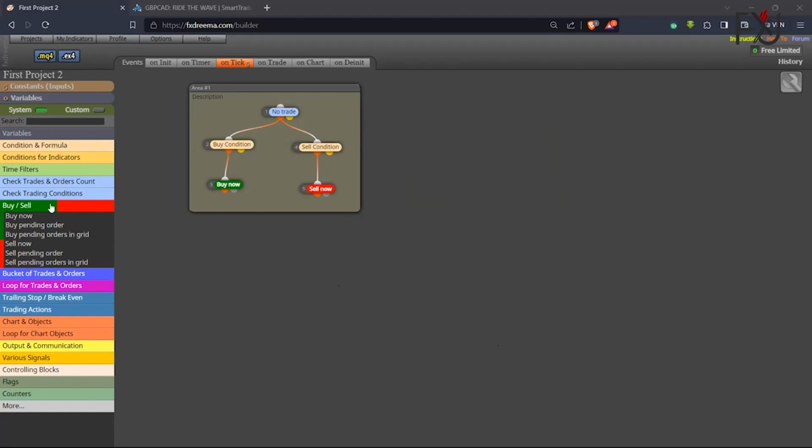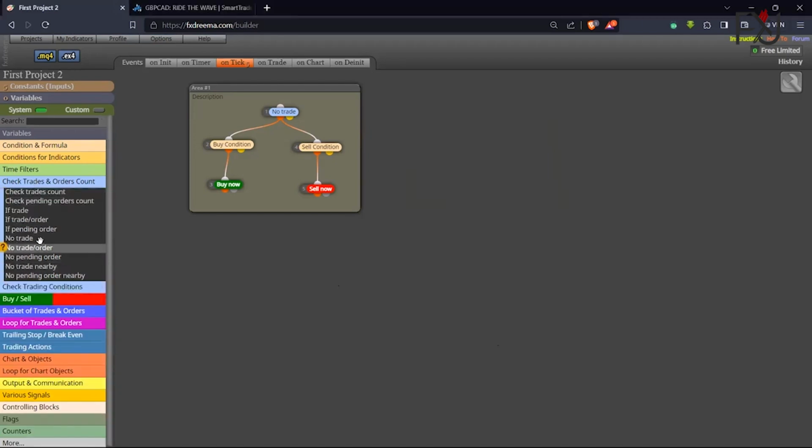Now, if we go over here to check trades, condition, and order count, remember we started with if no trade. Now we're going to begin with if trade. That means here we were saying if there was no trade, check this and check this. Now we're going to say if there is a trade, check this. So we'll say if trade, and we'll double click on this.